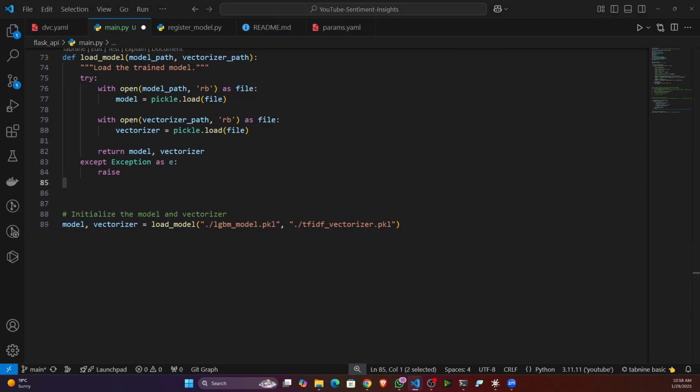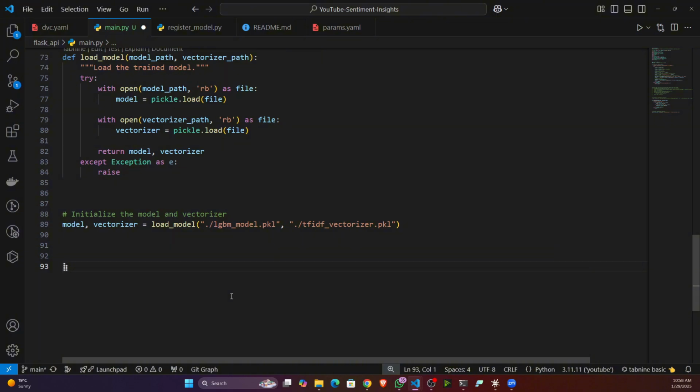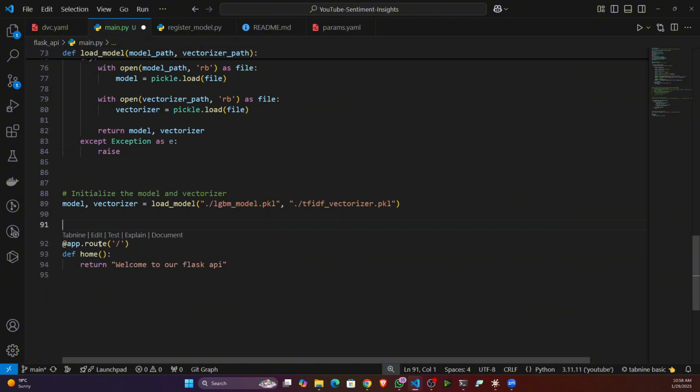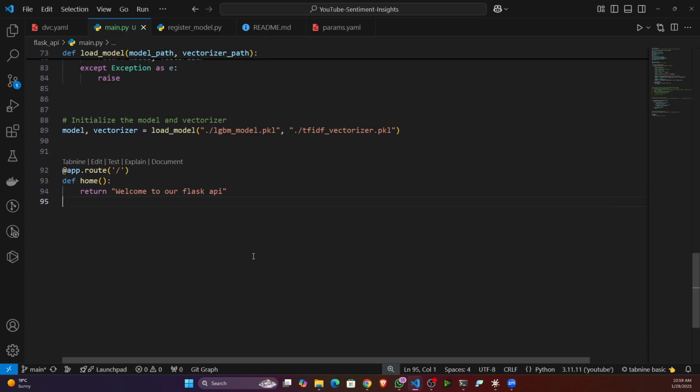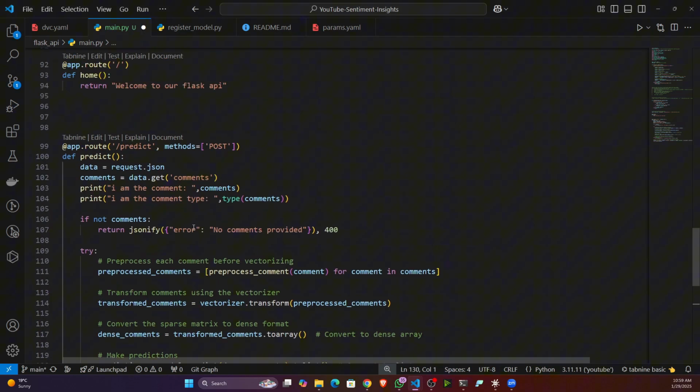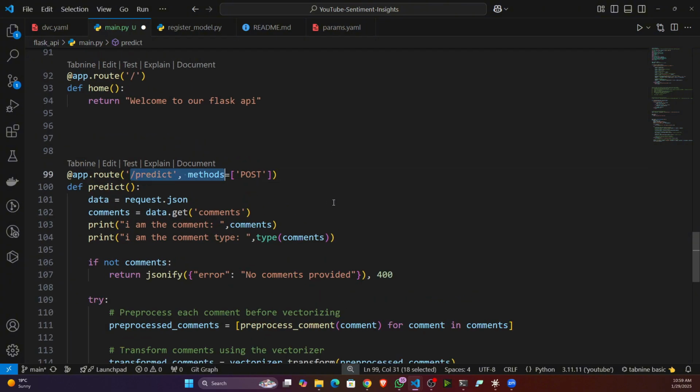Then I will initialize my first route of my Flask. This is my first route, you can see. This is the default route. If you hit the route, it will tell you welcome to the Flask API, just to test if it is working or not. Then here I'm going to create my predict route. This predict route we will first try to test with Postman. With Postman you can test your API. This is the slash predict route.